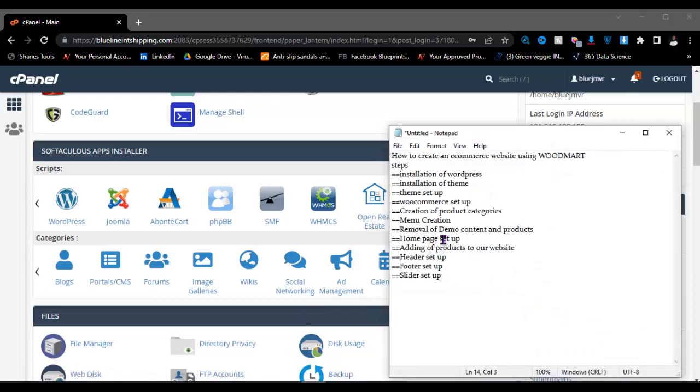Starting from that, these are some of the things we'll be looking at: installation of WordPress, theme setup, WooCommerce setup, creation of product categories, menu creation, removal of demo content and product, home page setup, adding of product to our website, header setup, footer setup, and slider. So these are the things we'll be doing in the course of this training.